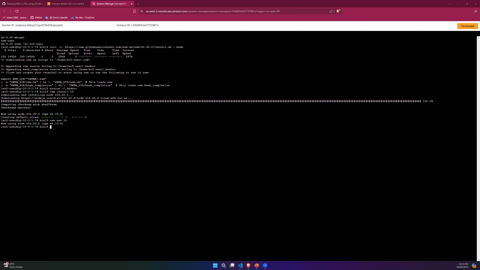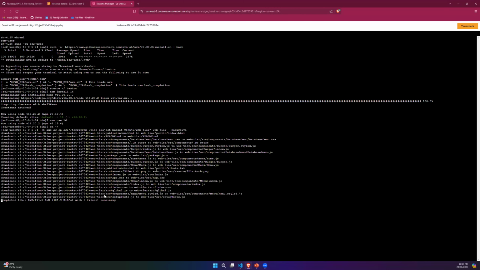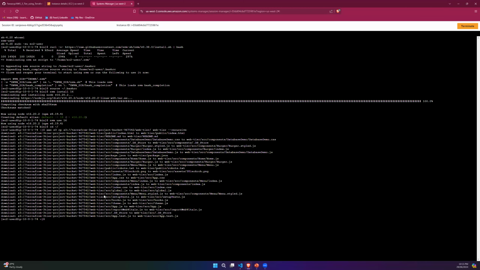And next we redirect to our root directory, and next we recursively copy our web tier folder inside this instance. Okay, now the files are copied. I will run the ls command. You can see the web tier folder. I will change into our web tier folder using the cd command.